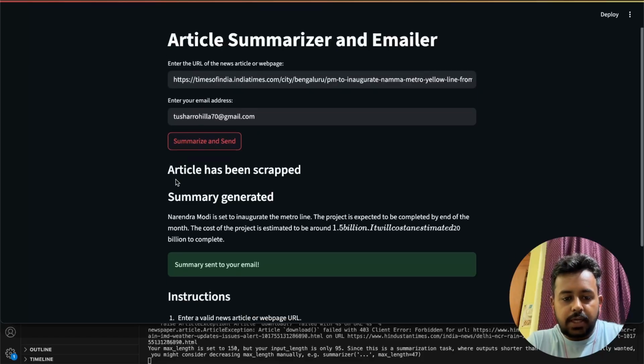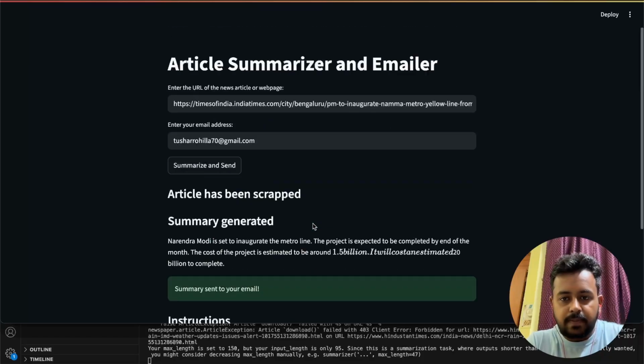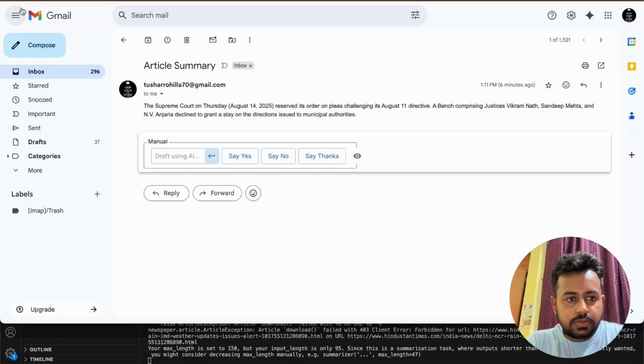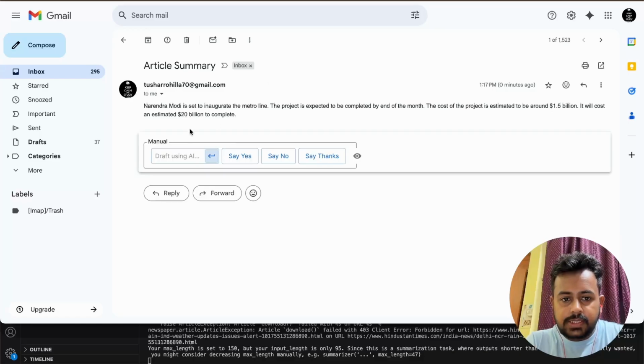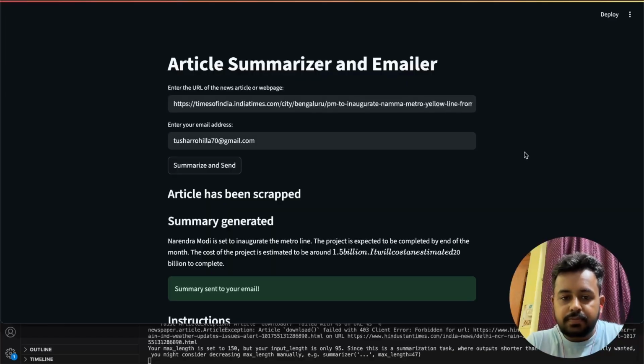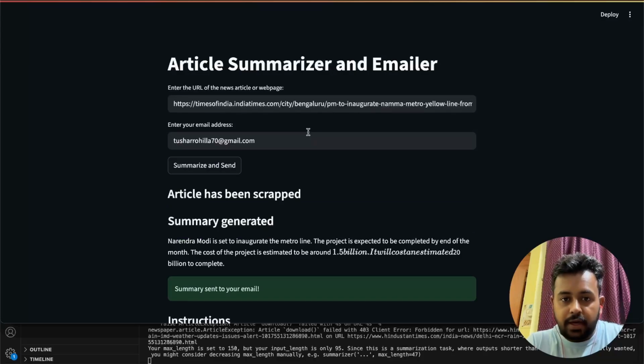Here I press summarize and send, and it says that the summary has been sent to our email address. Let's check. Let's move to our email box. Yes, so you can see, guys, we have successfully made one Streamlit app, which is working fine, which you can use to demonstrate your skill set to others.